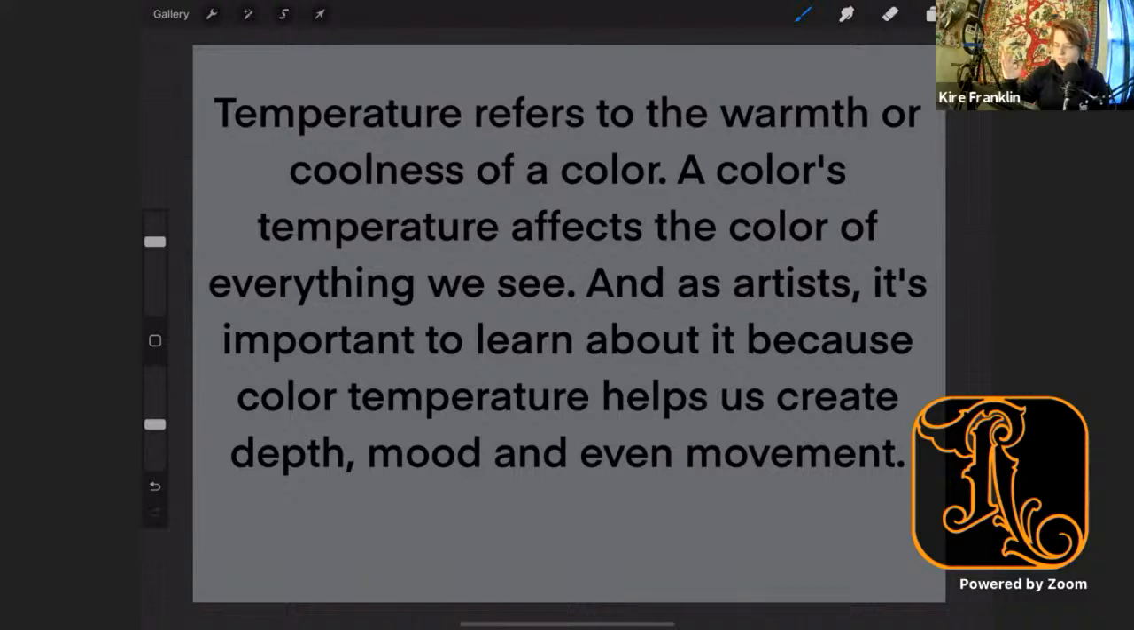So temperature, first sentence, refers to the warmth or coolness of a color. Now we all should pretty much know that that's what temperature is. Obviously, it's warmth versus cool. But what we may not be so in depth into is the way the color temperature affects the color of everything we see, which is that second sentence there. So we know warm colors and we know cold colors, warm colors being red and orange, and cooler colors being blues and greens and all that fun stuff.